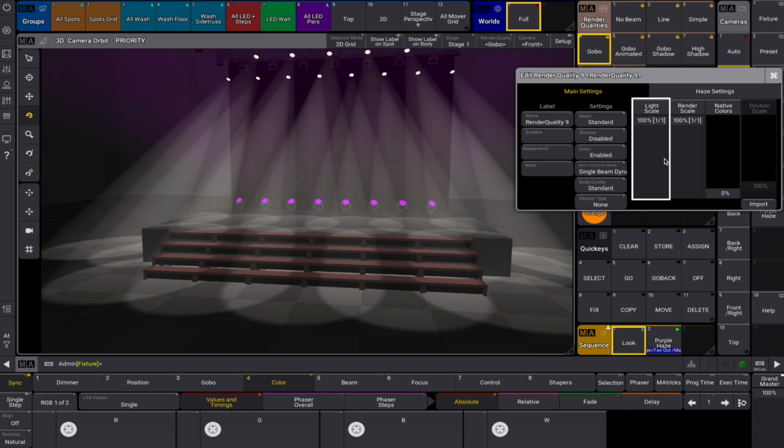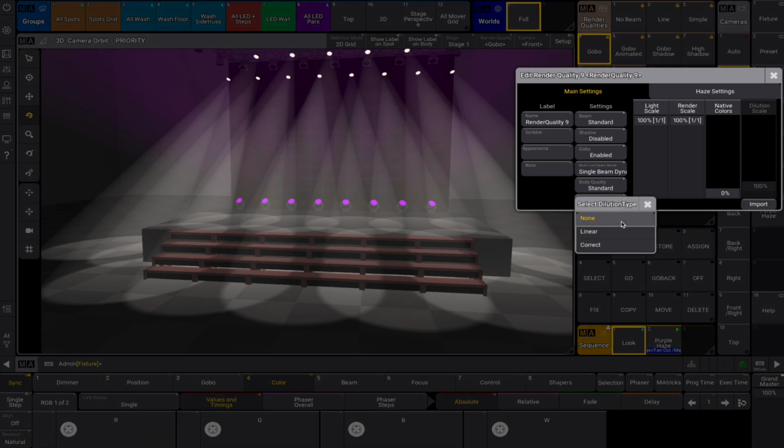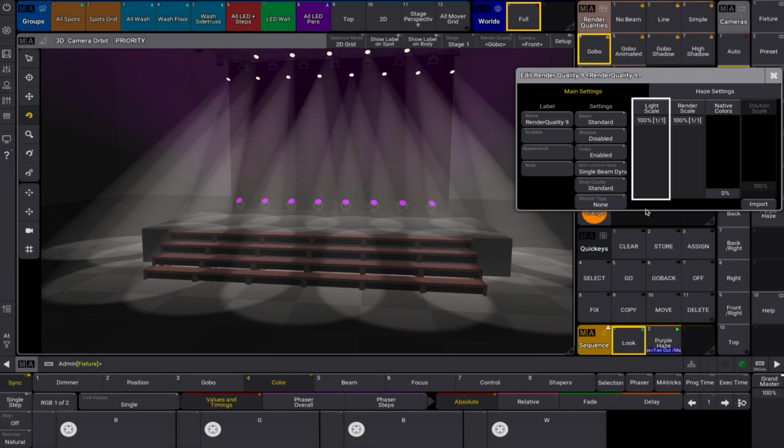There's also the dilution type. This defines the attenuation intensity of the beam and the spot relative to the distance. The options are None. The beam and spot keep their brightness over distance. Linear corresponds to linear attenuation of intensity over distance. Correct, more realistic attenuation. The Import button allows you to import settings from exported render quality objects.